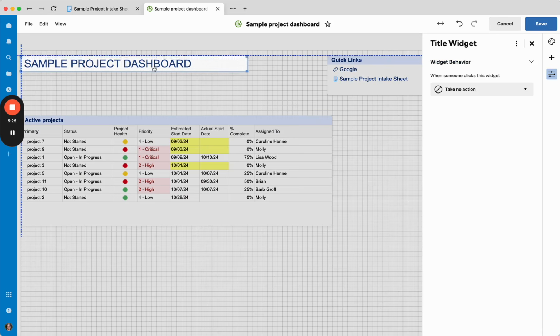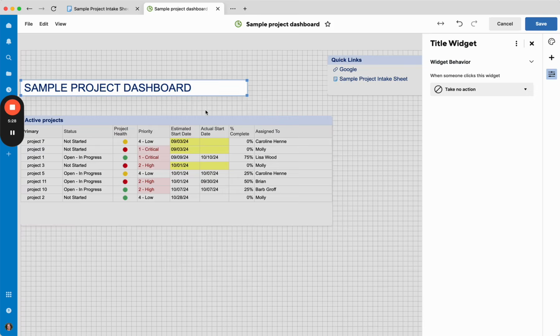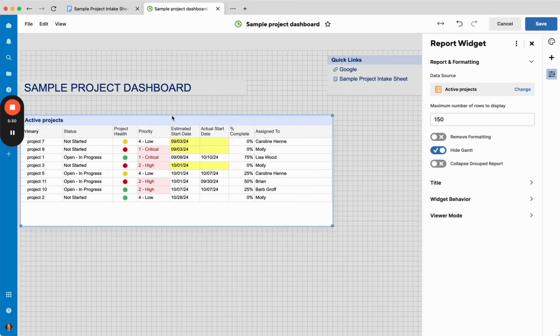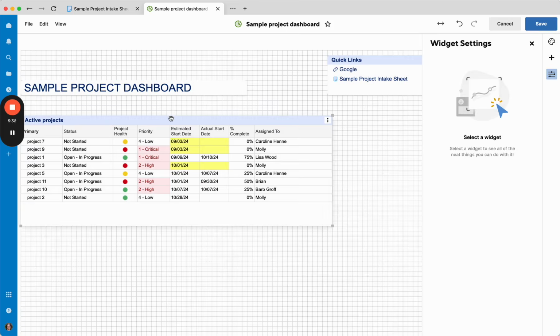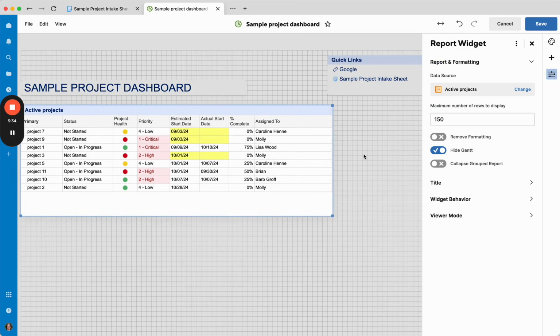Okay. And so let's just say that we had our company logo up top. We've got our dashboard. You can add dividers and make it fancy like that if you like. This is what we're going to stick with for now.